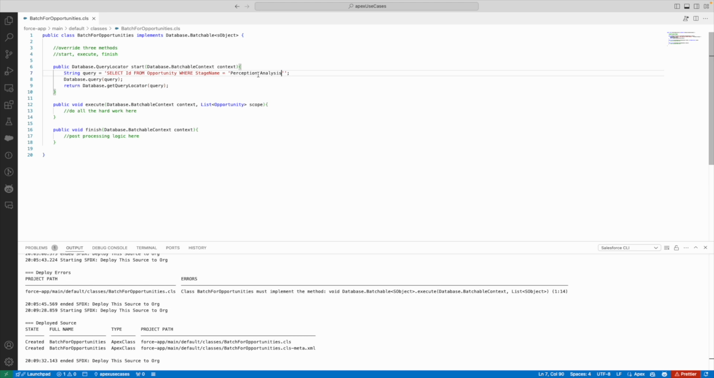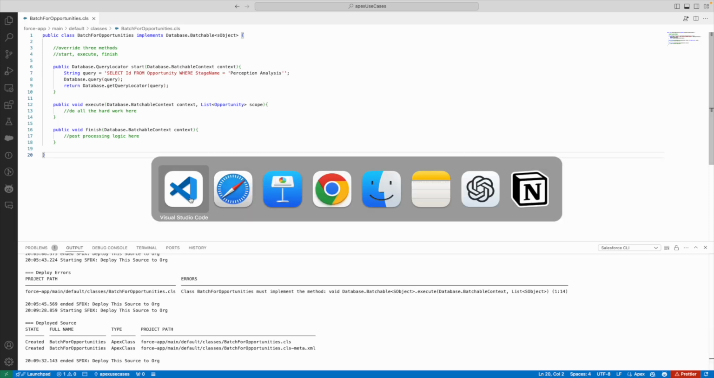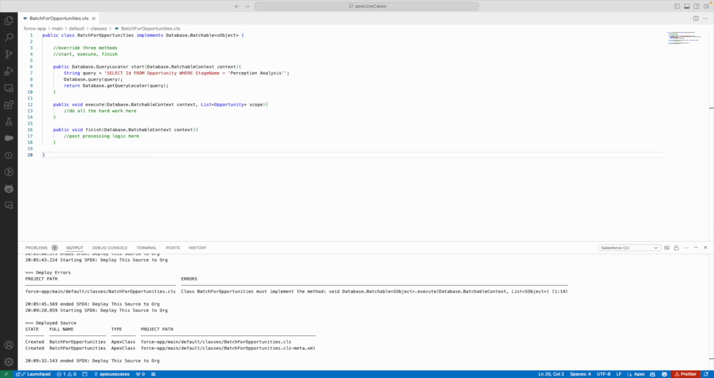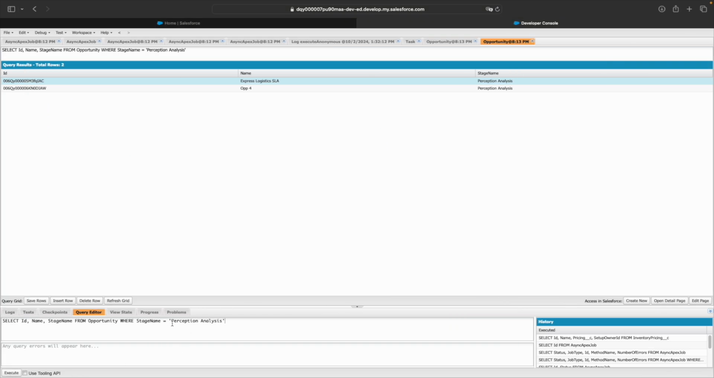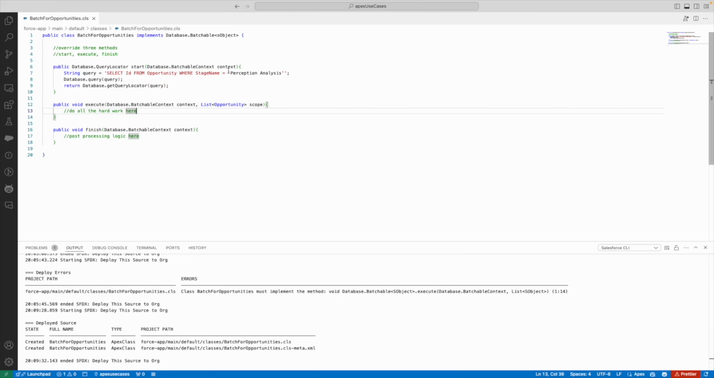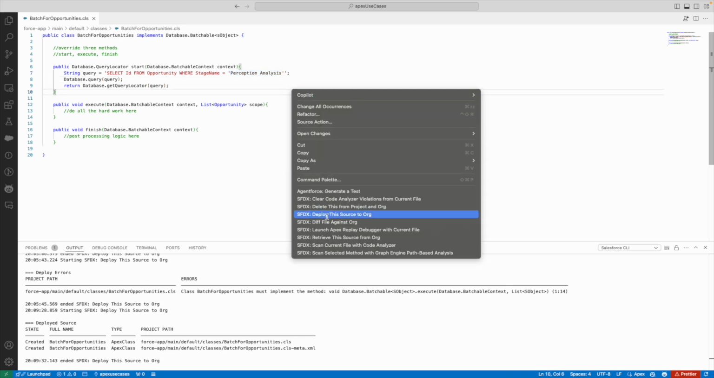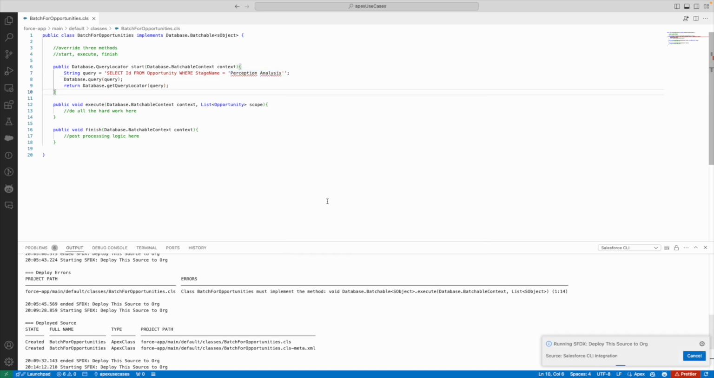Perception analysis. Now if you notice, there's a problem here. My query is within single quotes, and then I'm writing the query here with a single quote on the stage name because it's a string literal. So Salesforce is not able to understand because it's kind of confused. According to Salesforce, you see the string is ending here, right? And it's treating the rest as a completely different thing. If I try to save and deploy, this will throw an error, right?